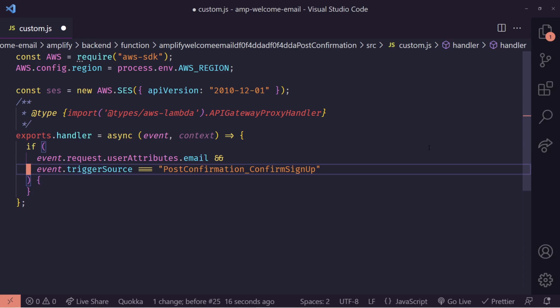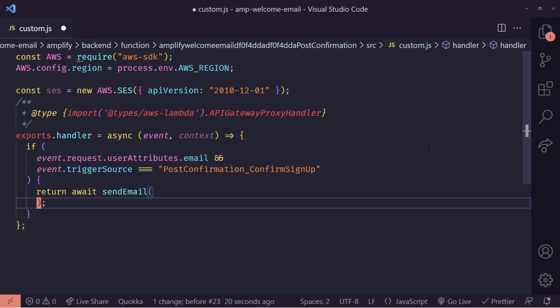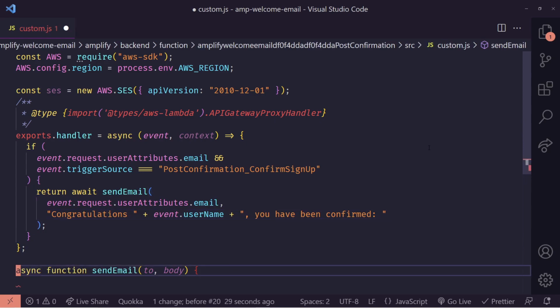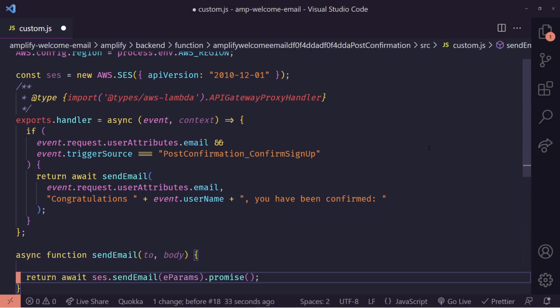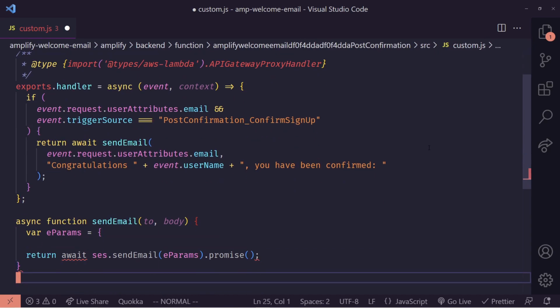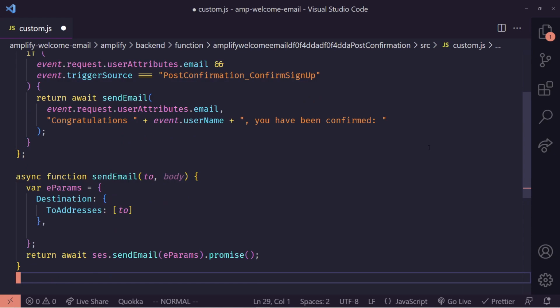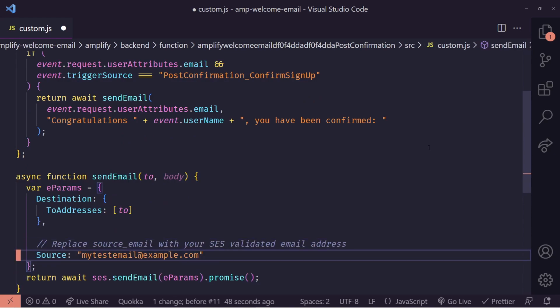I'm going to go ahead and create a new sendEmail function that accepts an email address and a body. So inside the sendEmail function, it's going to follow the same parameters that we use with SES. So we have to create this destination, where we add in this big object that has this ToAddresses.